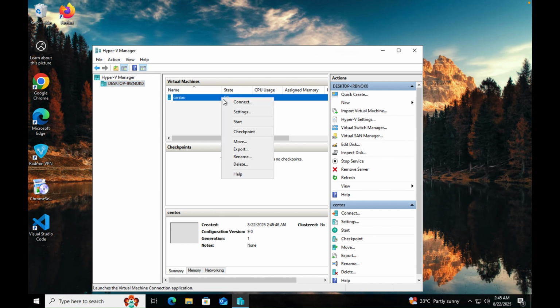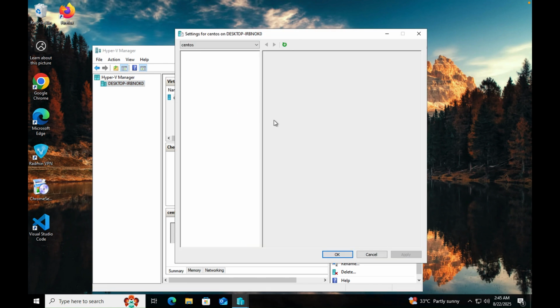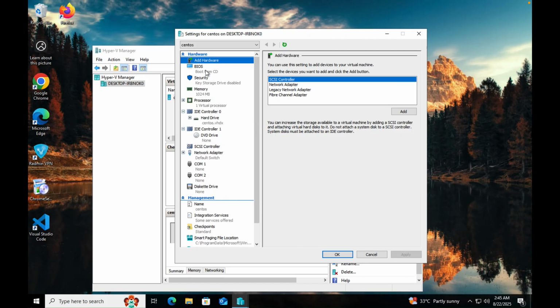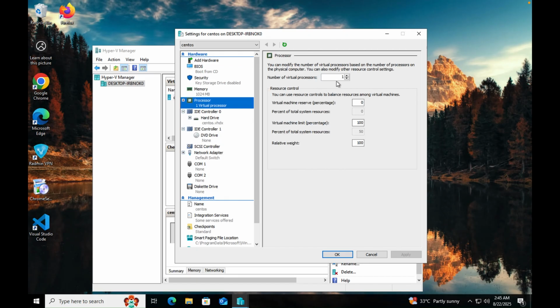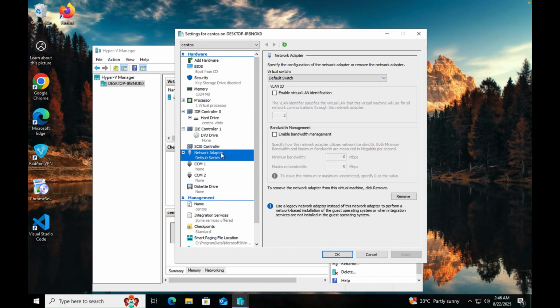Now click on the settings. Now you have several options. You can select your processor range. If you want to increase the processor count, you can select it from here. And if you want to change any adapter setting, you can change it from there. You can check the VLAN ID. Let's say you have multiple VLANs in your network, so you can attach to that as well.